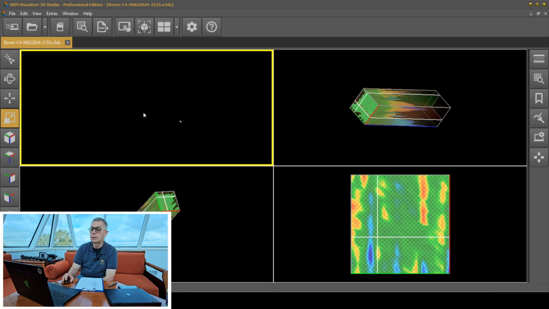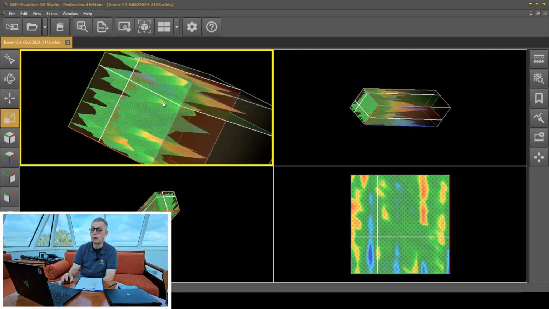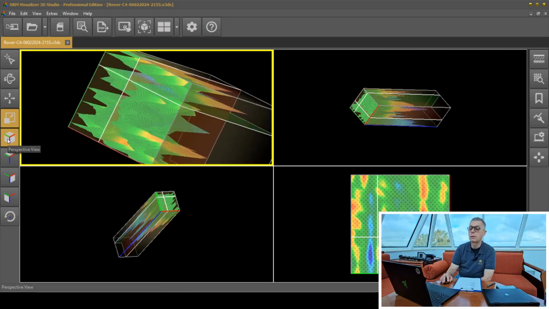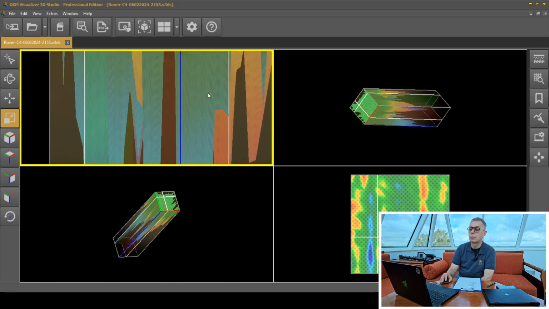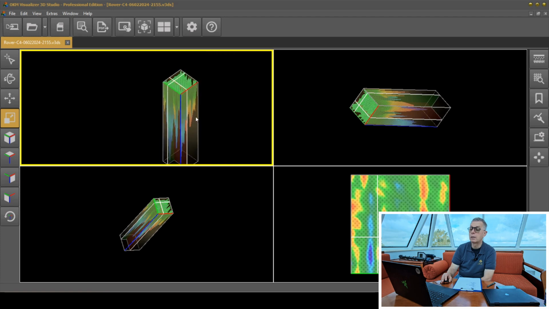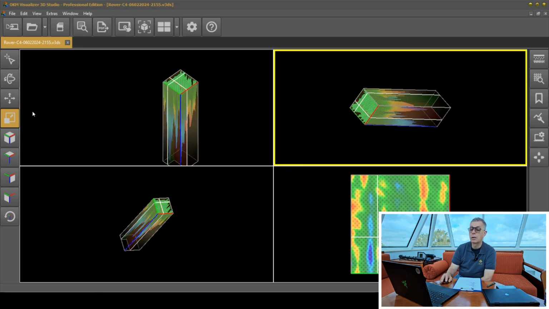Okay? Until I scale it so small that I can't see it anymore. Then let's go down the line. Then I have my side view. You see here, it says perspective view. Let's scale this down a little bit. That's a perspective view. I'll go to the next one.